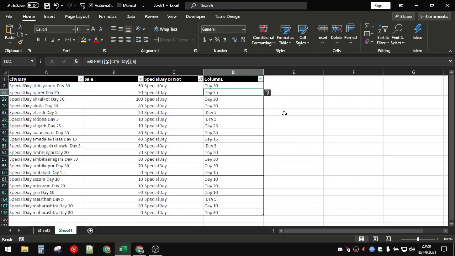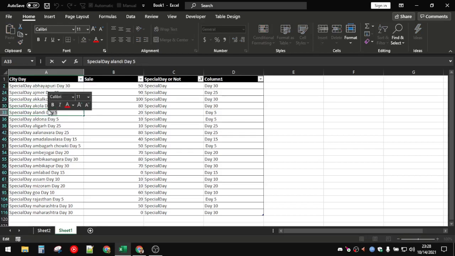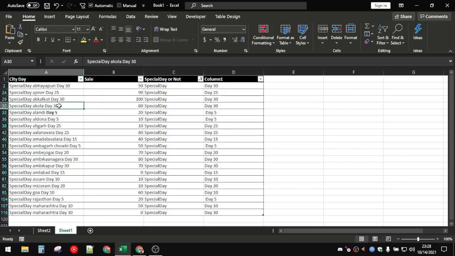The problem with it, you can see immediately that as this says day space 30, it is 6 characters, but this is only 5 characters to here: 1, 2, 3, 4, 5. And this you can see, this is 6. So the problem that happens is now day 5 has a space before it. So this will cause us to not be able to sort this data properly.